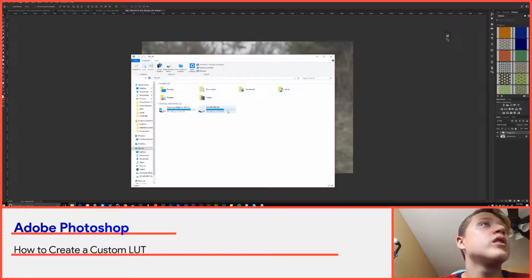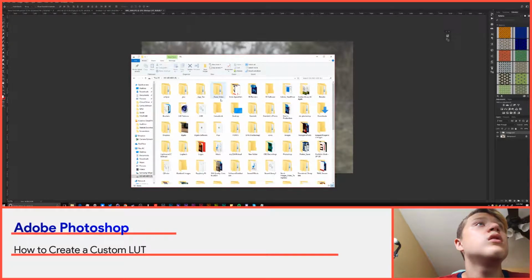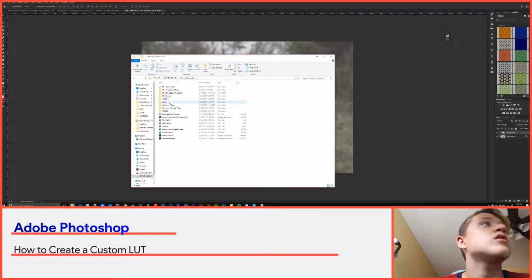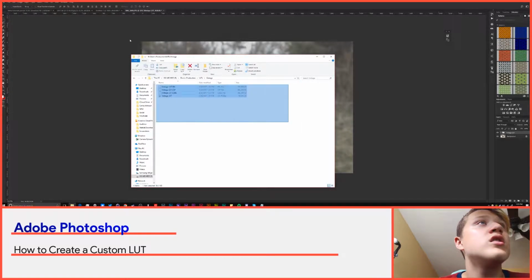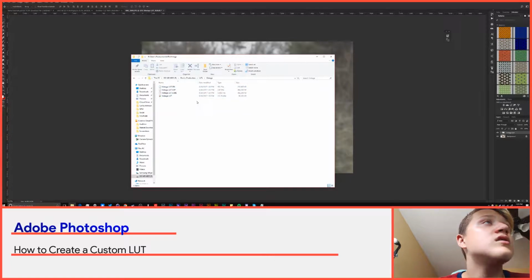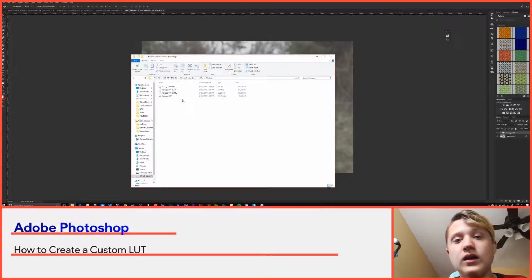So we're going to go into our folder. Let's go down to productions, LUT, and vintage. There you go, our 4 selections of LUT. And I'm going to get this saved into my Premiere Pro, and check out the video up in the eye, and I will see you guys when I'm on Premiere Pro.